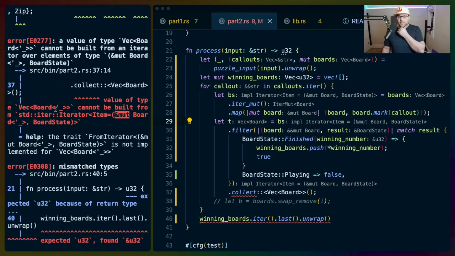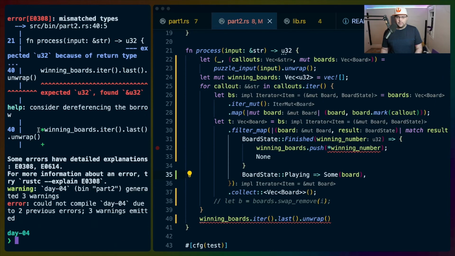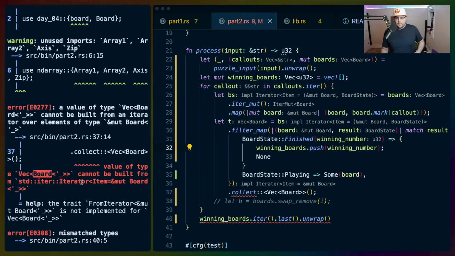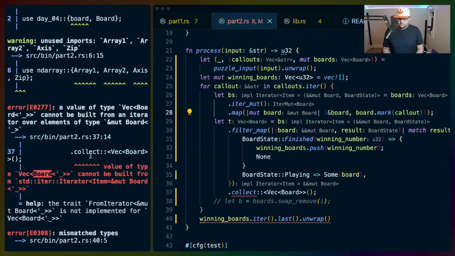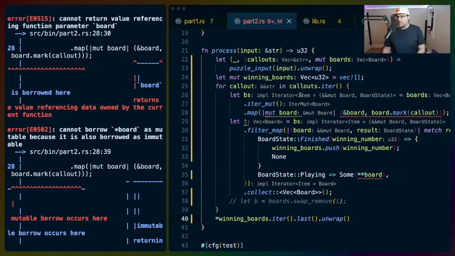Vec board cannot be built from type of mute board state. Filter map, some board. Actually, no, none, some board. I've looked at board enough that now board looks like a word that isn't actually a word. Value of type vec of boards cannot be built from iterator mute board. How do I reborrow this board? We should probably just implement clone for now. We can clone the board. We could also keep the iterator around. I feel like that's another option.